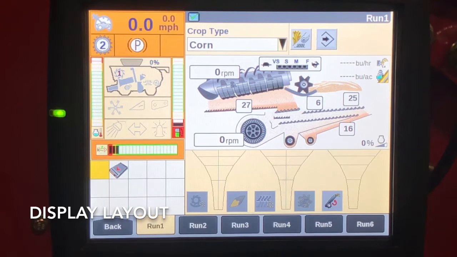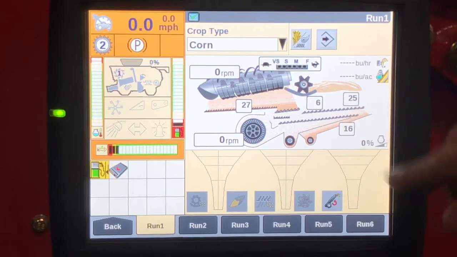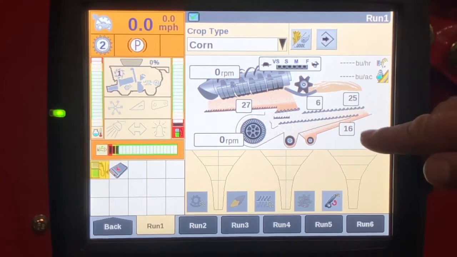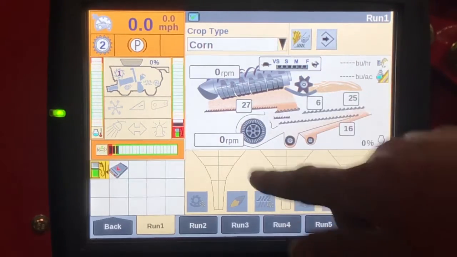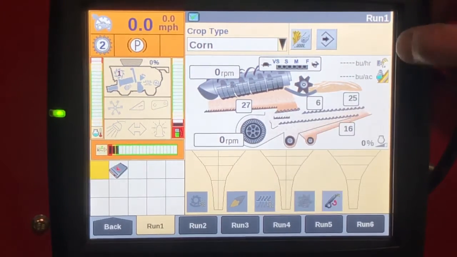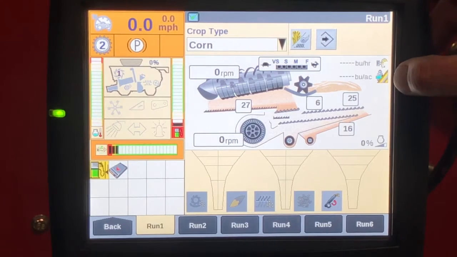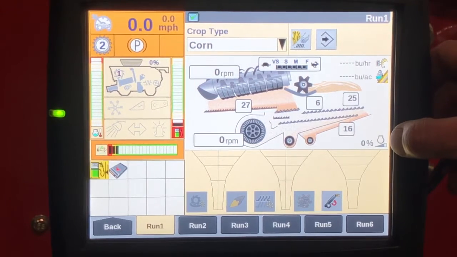on that machine cutaway. So we're going to display the rotor RPM, the vane position, the pre-sieve opening, the upper sieve opening, the lower sieve opening, the concave opening, the fan RPM, our bushels per hour, our bushels per acre, and our percentage of engine power here.